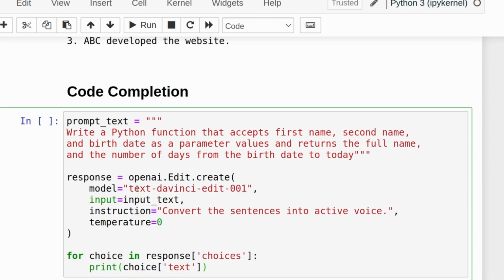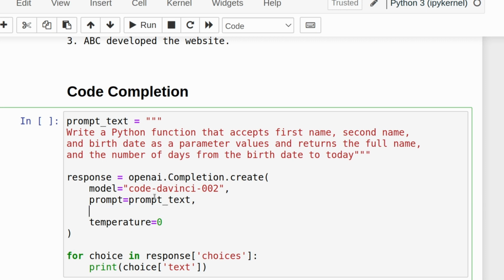Completion create, only this time we need to change this to completion. And the model is not text, it's actually code. All the Codex models start with code. DaVinci 002. It's not input text because that's for edit. It is prompt. It is prompt text. The instruction is the prompt, so we don't need that. Temperature is 0. We don't need to get creative. And max tokens equals 2048.